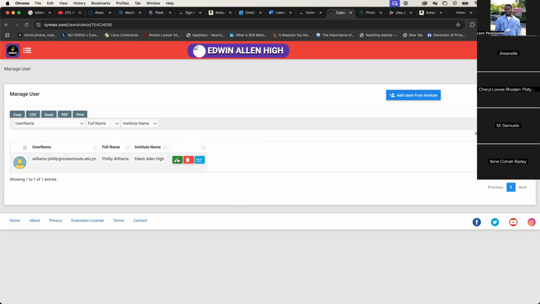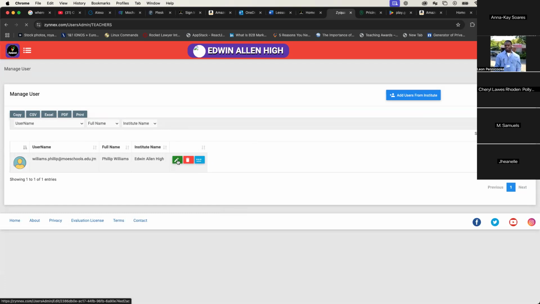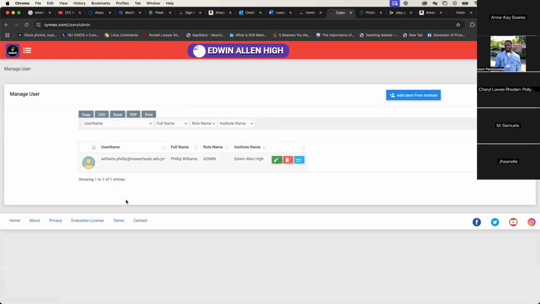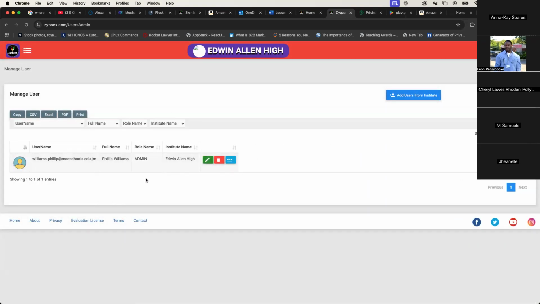All right, so now that I find the person I want to add as admin, I click on the green pencil. And here is where I choose the role that the person will get. So you just simply tick admin and save. Once you save it, their role will be updated and you'll be able to see what role they have.